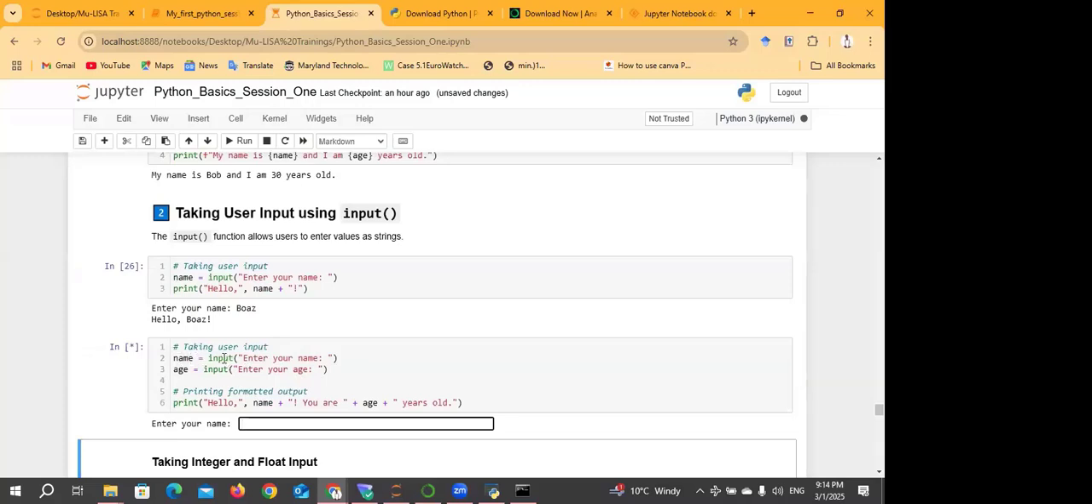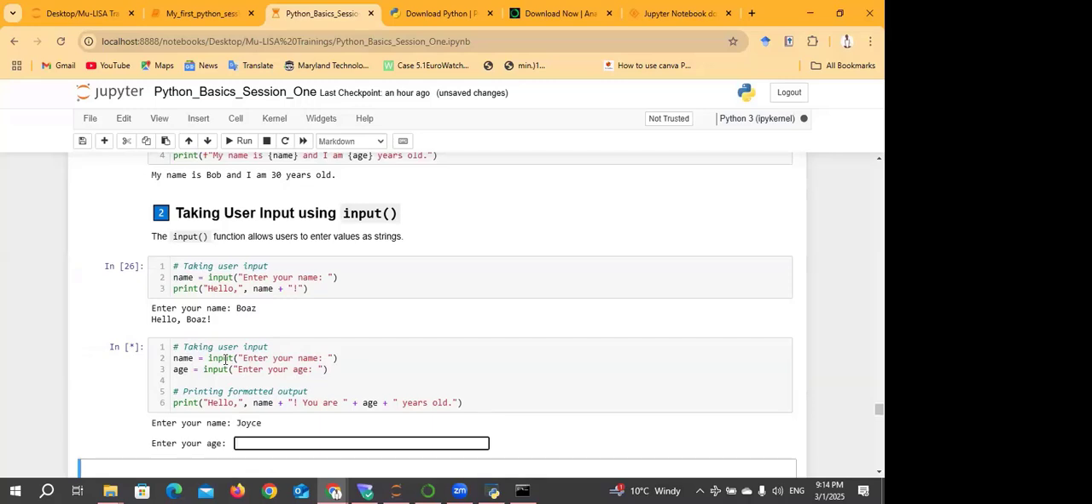We are writing a code to tell Python to ask you your name and your age, and then we print that one. So for example, let's say Jace, right? So what is the age? Maybe 20. So hello Jace, you are 20 years old. And I hope that is very true.